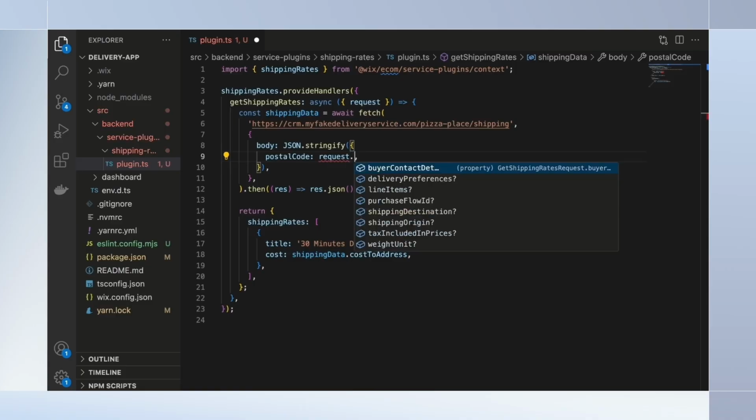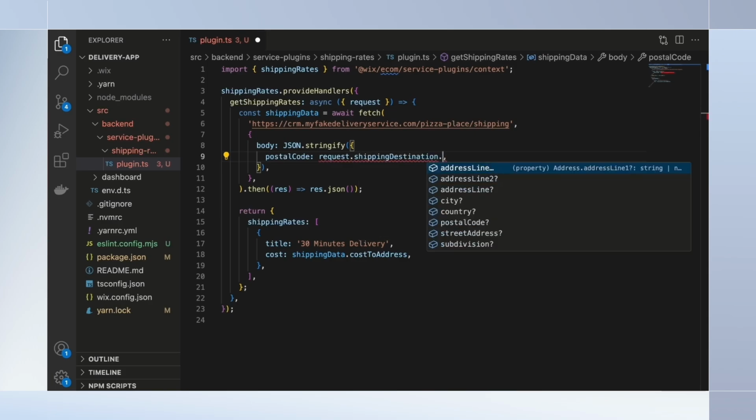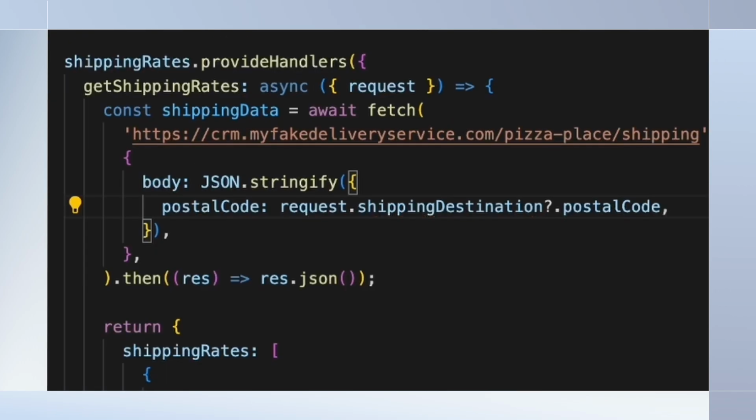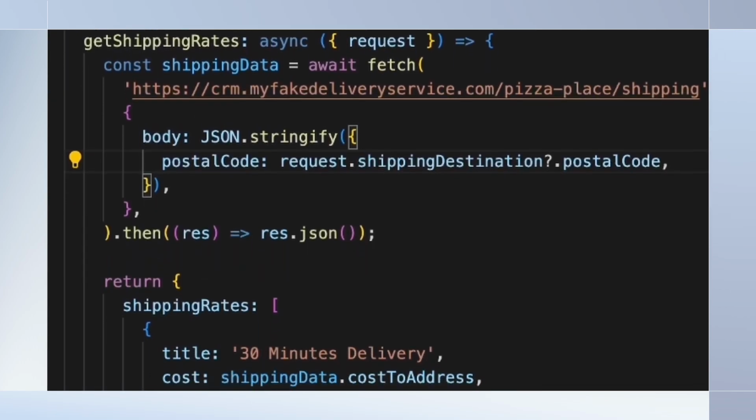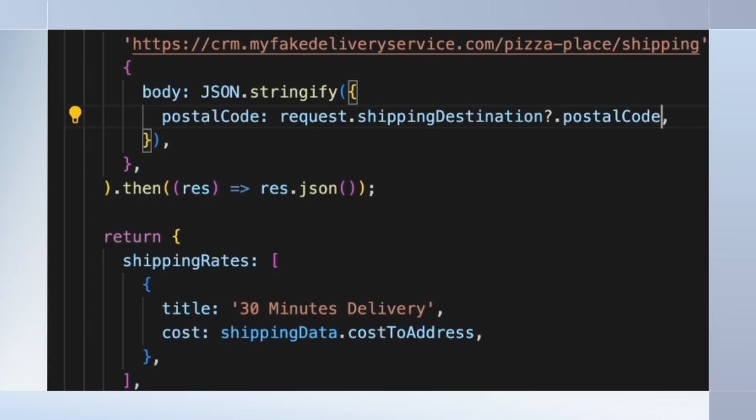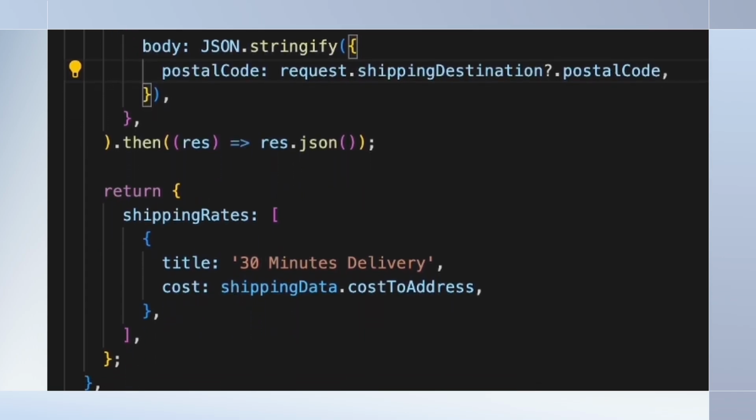To implement a service plugin, simply provide your own backend function that specifically matches the interface of the step you're trying to replace. Also, if you're using JavaScript or TypeScript, you can leverage our SDK for automatic typing and request handling.